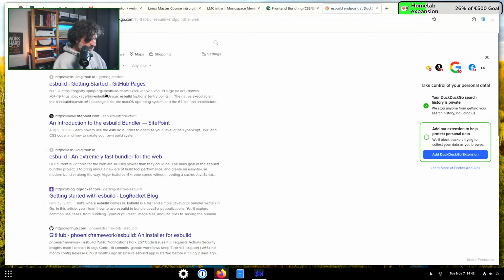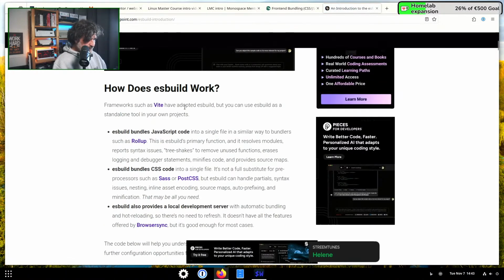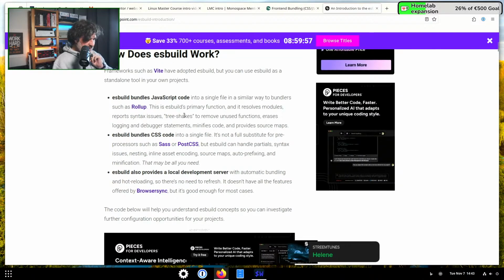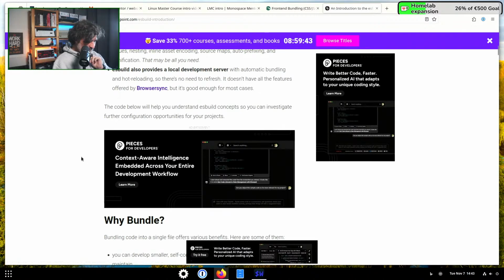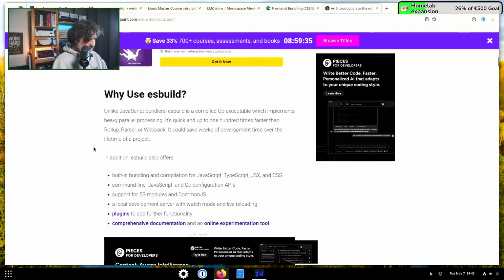maybe I can learn something quickly about ESBuild. For example, an introduction to the ESBuild bundler. ESBuild bundles JavaScript code, bundles CSS code into a single file. So if I want to bundle everything, then I'll have to basically namespace my teleprompter CSS. Shouldn't be too much of a problem.